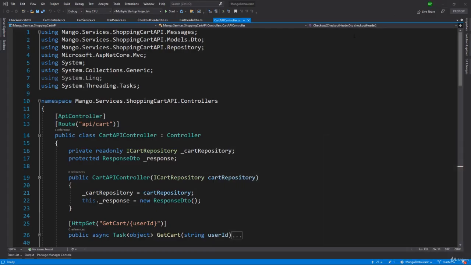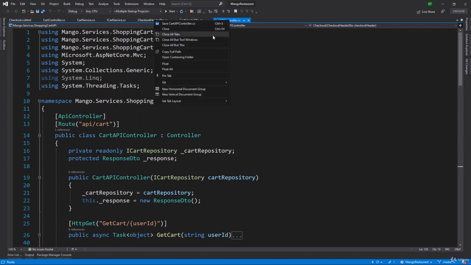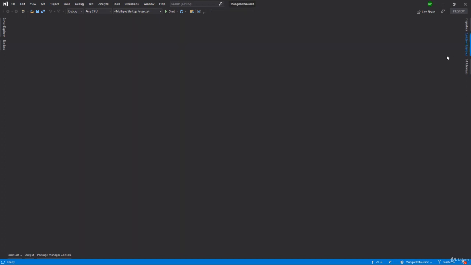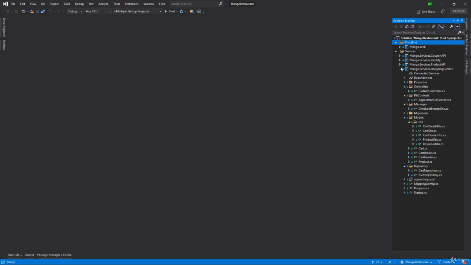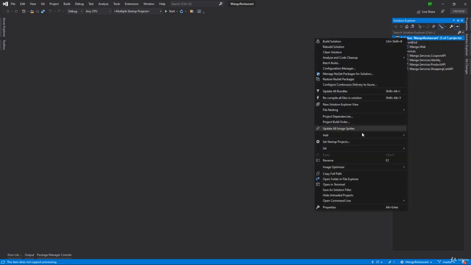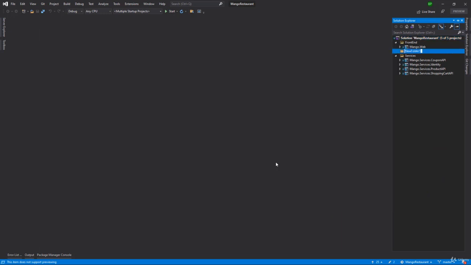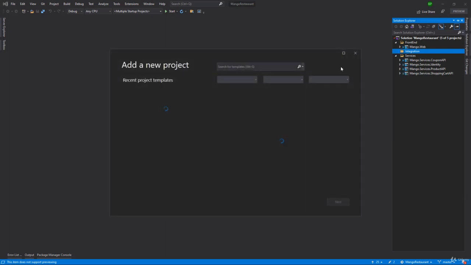So we'll go back to our application and let me close everything that we have open. We will be creating a new project inside our services, or rather let me create another folder here for integration. Then in there we want to create a project to send messages to our message bus and process a few things. So right here we will add a new project.